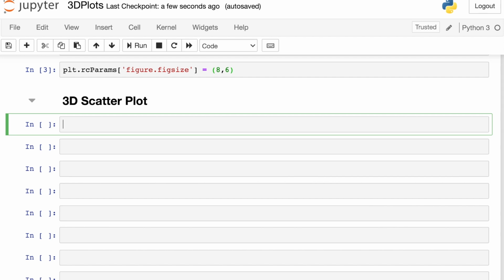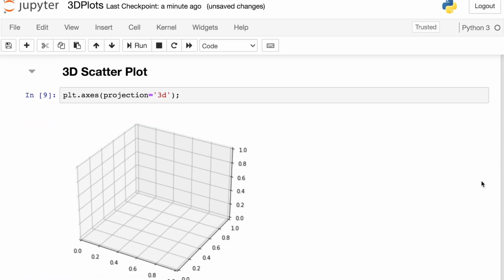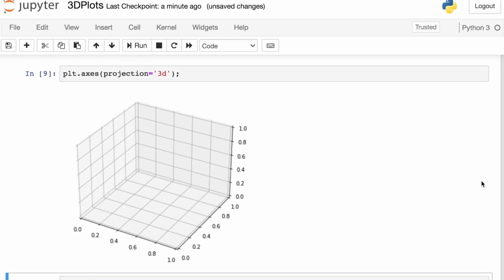a scatter plot. Whenever I want to plot something in 3D with Matplotlib, I'll first need to start by creating a set of axes. So we're going to reference pyplot and this axes function. Then I'm going to use this keyword called projection. This will tell Matplotlib that I'm going to create something in 3 dimensions. So let's go ahead and see what that does by itself. This creates my 3-dimensional axes, and now I can add data to these axes.